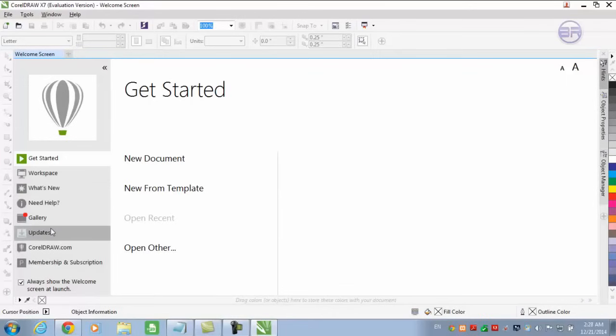And there are many more options here. You can see updates from the CorelDRAW gallery. If you need help, you can click this option, and you will see all the help-related articles and videos on CorelDRAW. And for what's new in this version, CorelDRAW X7, you can click this option, and you can go to CorelDRAW.com to see all about CorelDRAW and membership, subscription, etc. So these are just normal options. You have nothing to do with them basically, but if you want, you can visit them.